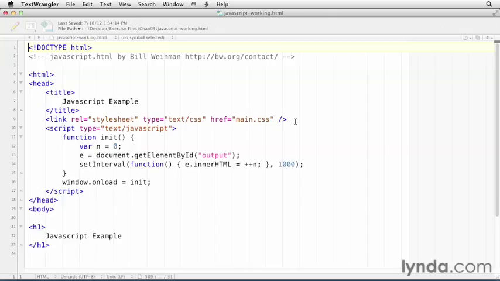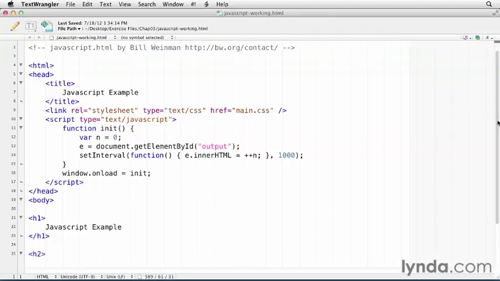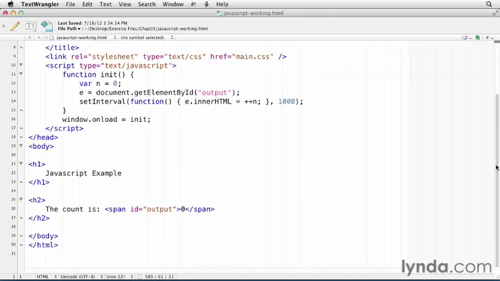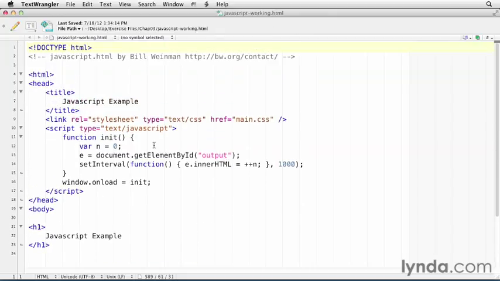I'll open that in my text editor, and you'll see this is a very simple file. A little bit more down here. So all this does is it has a little JavaScript function here that counts once a second, and it puts the output in this element by ID output.